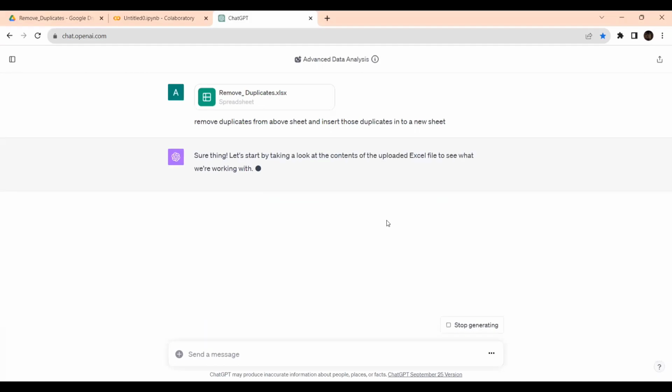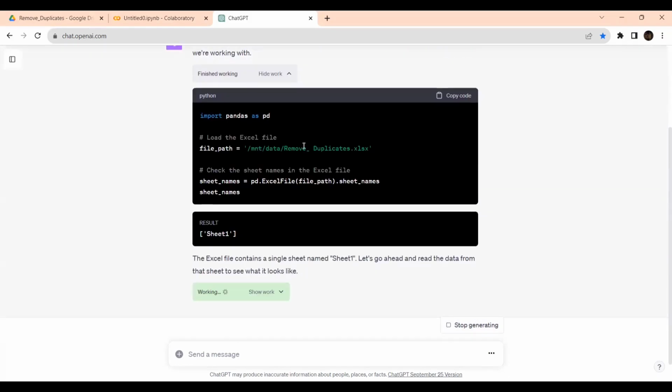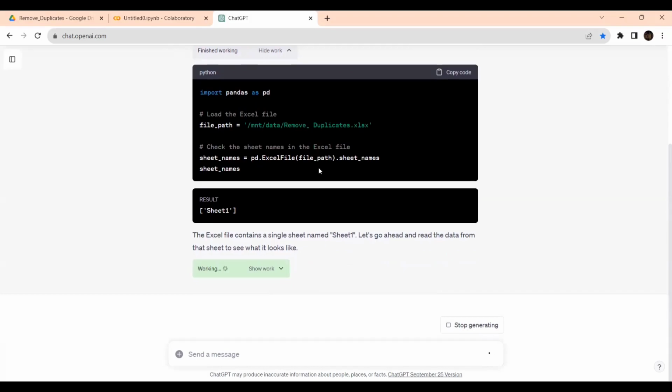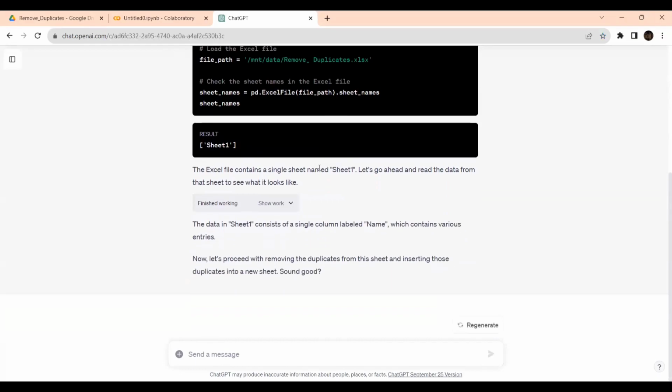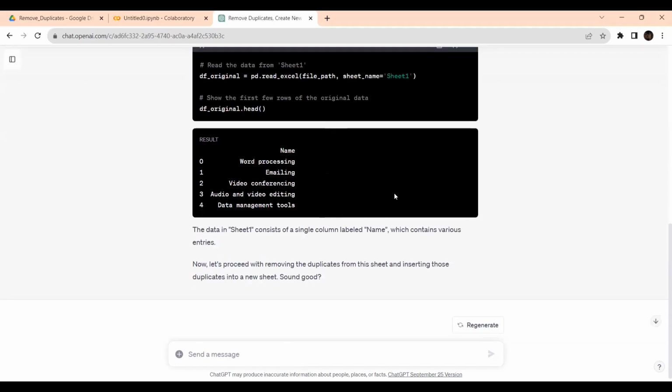Sure thing. Let's start by taking a look at the contents of the uploaded Excel file to see what we are working with. So it's checking it, and still it is generating. If you wish to stop it, you can click this stop generating button. It is using pandas. As I said, we will be using Google Colab and Python, because that is the hot skill set nowadays. Anyone can learn it, it is not a tough skill set to learn. It says finished. One by one we'll go.